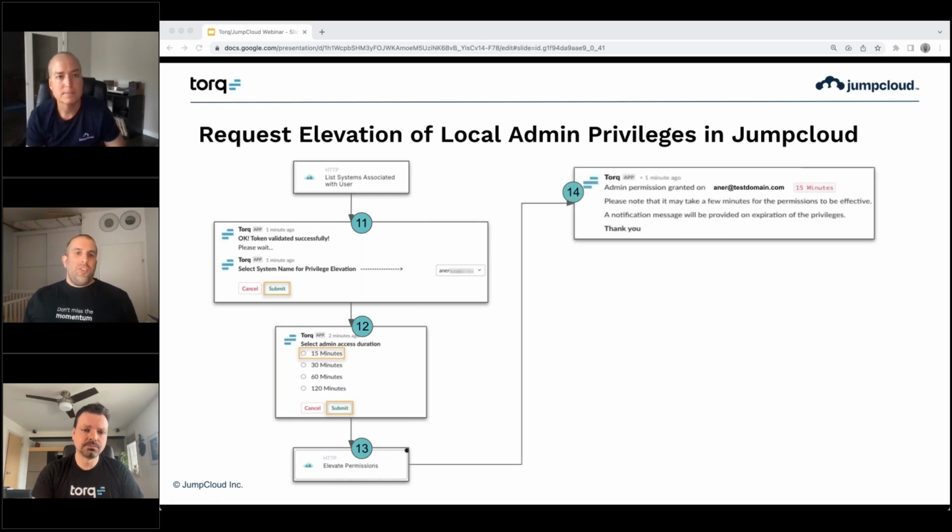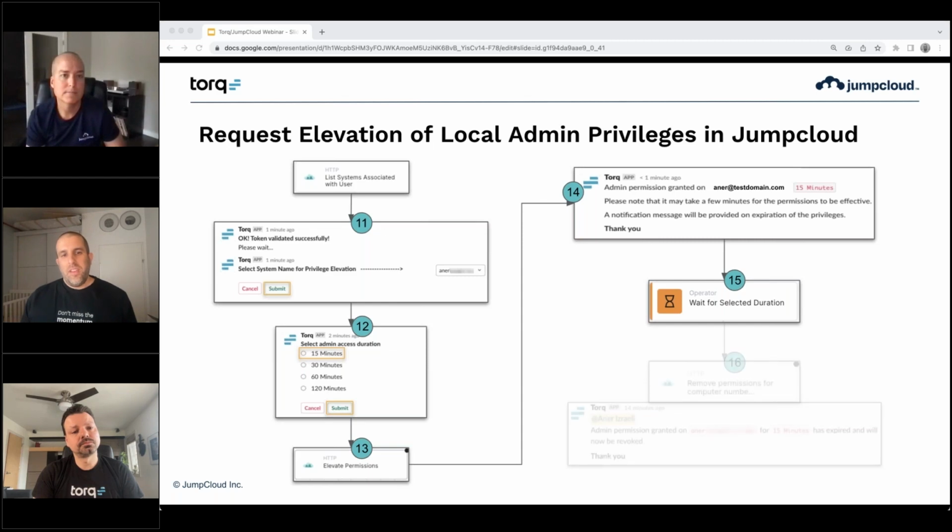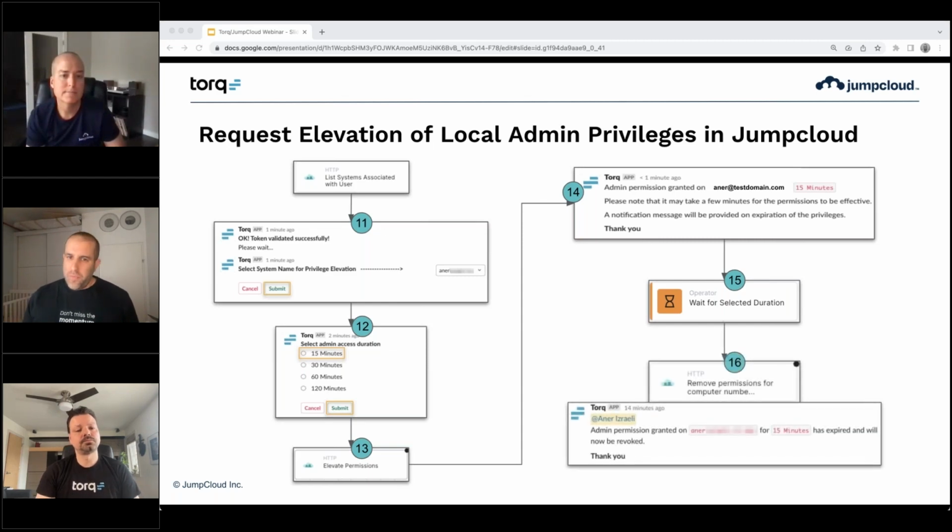Then the JumpCloud API is invoked to elevate permissions. And if all goes well, a confirmation message is sent with the selected time cap. Then, for waiting the selected time cap, we are simply using Torq's wait operator. Once the duration is overdue, permission revocation kicks in and the employee is notified accordingly. Derek, back to you, as this sums up the whole flow.